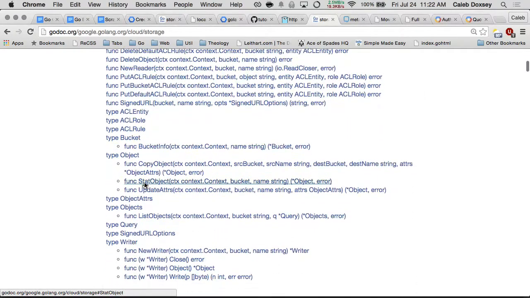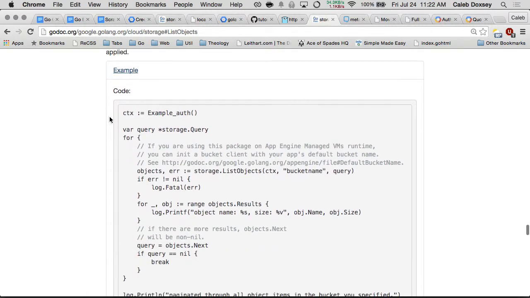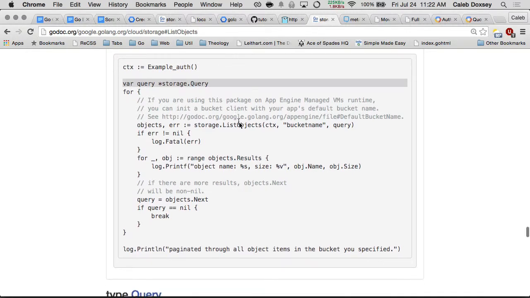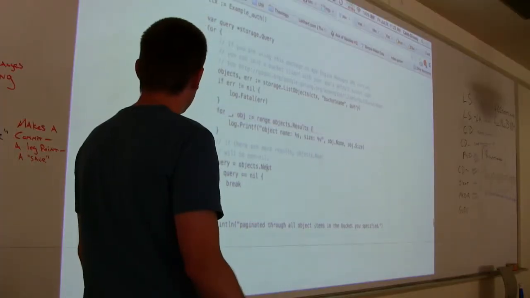So down here, list objects from the bucket. You can specify a query to filter the results. If Q is nil, no filtering. So let's look at everything. Query, you do list objects. And then you range over the results, and then you do this.